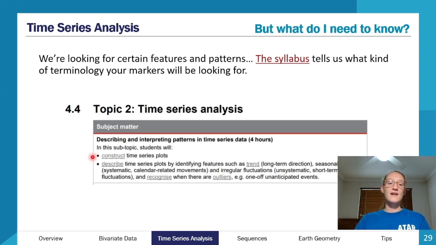So here we can see that under our first sub point of the time series analysis, you need to be able to construct time series plots. By breaking down the key features of a time series plot, hopefully you're already feeling a little bit more equipped to do that, and practice helps with that a lot as well.